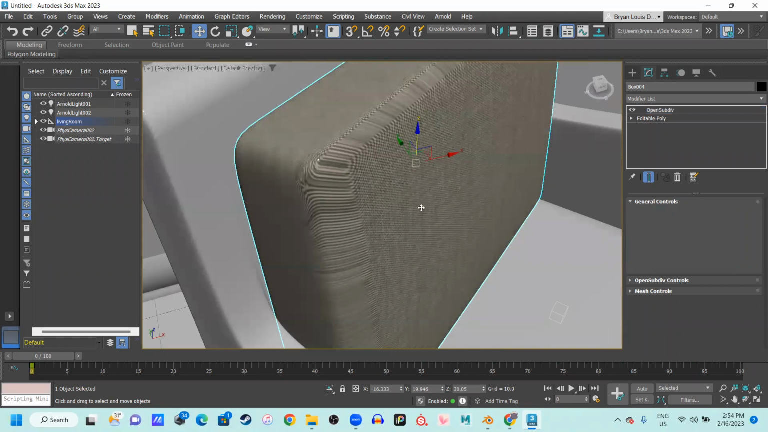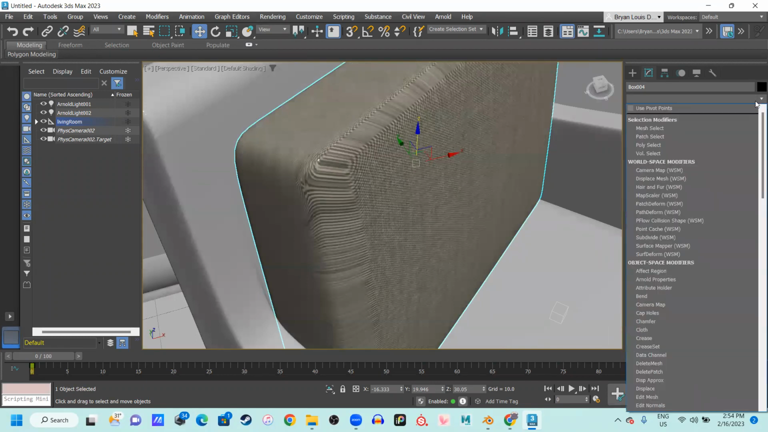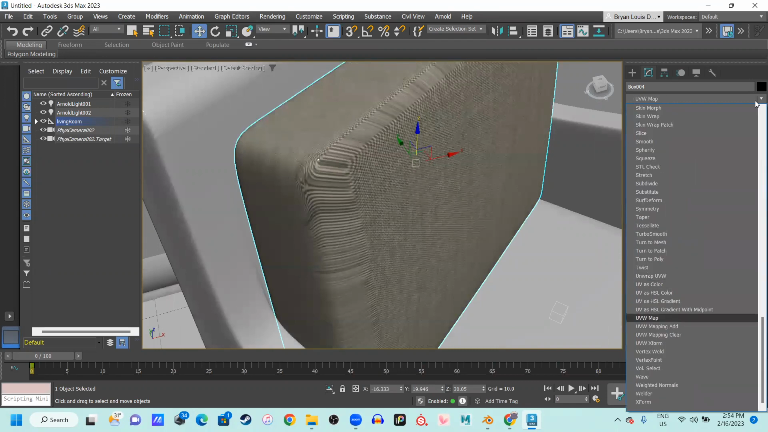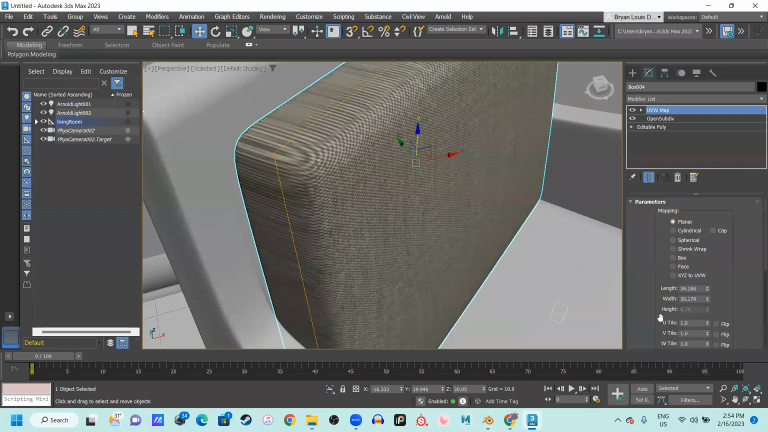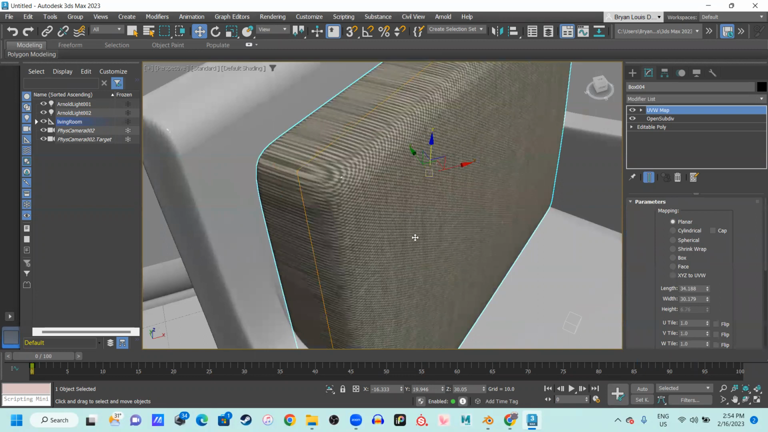So, saselect natin yung object natin dito and then punta tayo sa modifiers list. Dito sa modifiers list, hanapin natin si UVW map. So, type in nyo lang UVW. Yun ay yung pinakaunang lalabas. Ito, si UVW map. Select natin yan. Now, currently, it's slowly fixing it, pero hindi niya fully fixed.